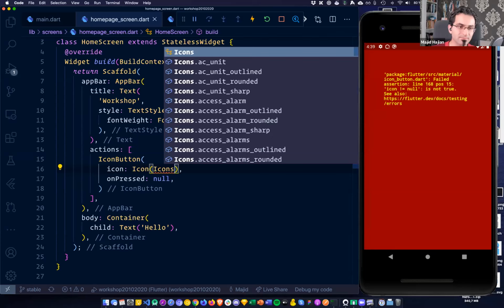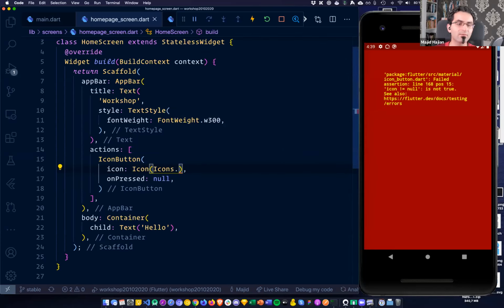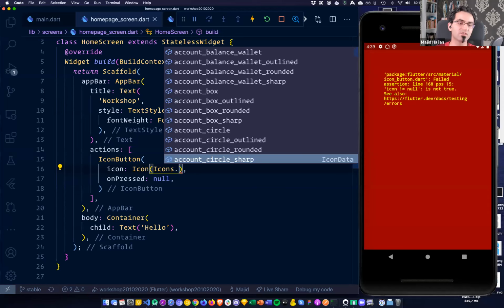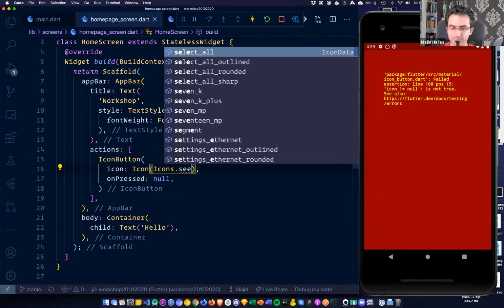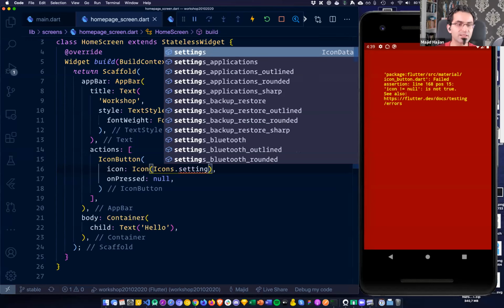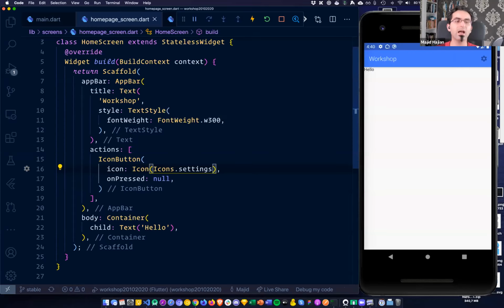There is an enum called Icons, and then you have all of these icons, which are material icons. If you don't know what they are, search or Google material app icons. You get a list of all icons, and you select what you want. I already know some material icons, and I know that I need settings. So I search for settings, I choose that, and when I save, here we go. You have an icon here.